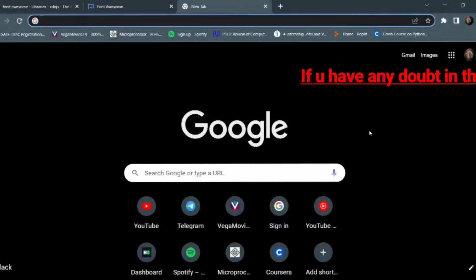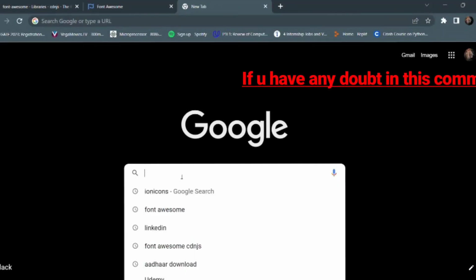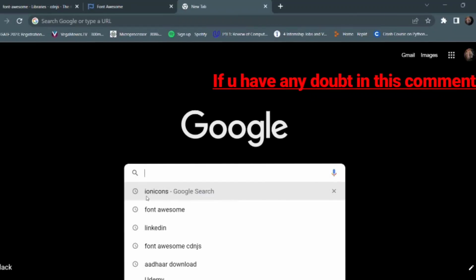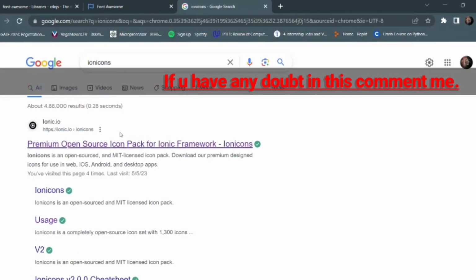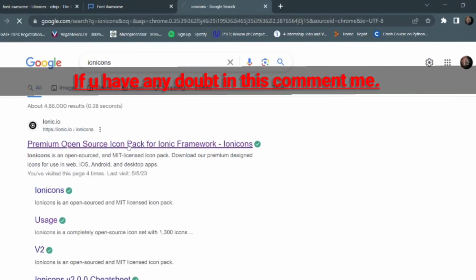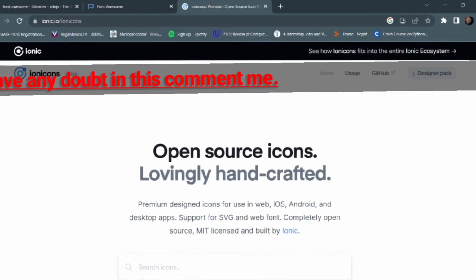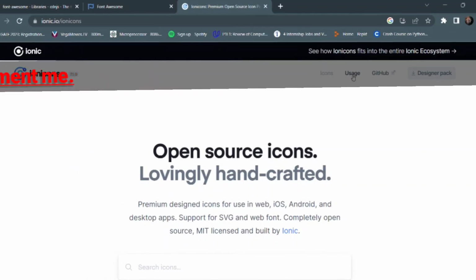Now see the third method. For the third method you open the Chrome browser and search for Iconify icons. Open the first link. This is the simple method.